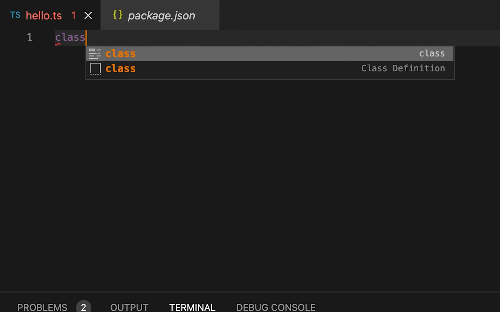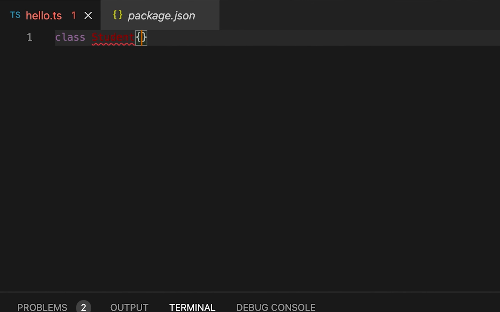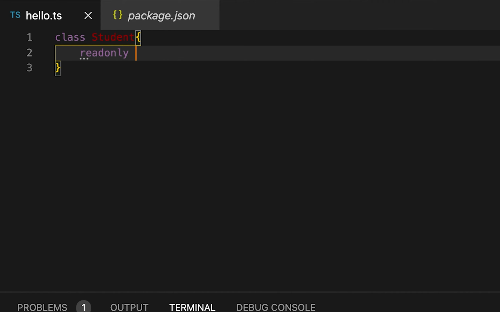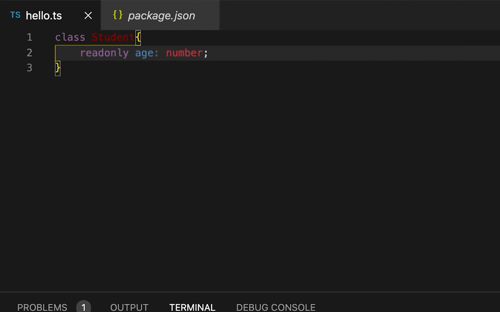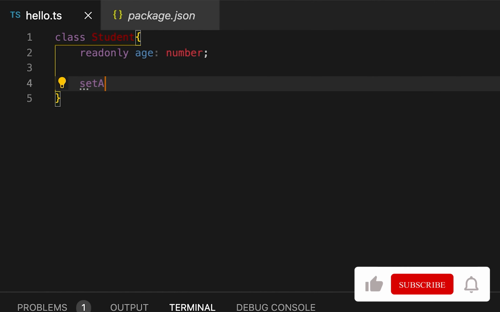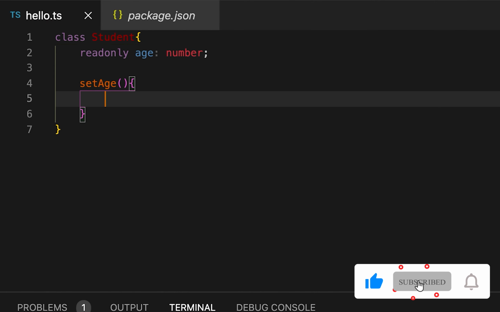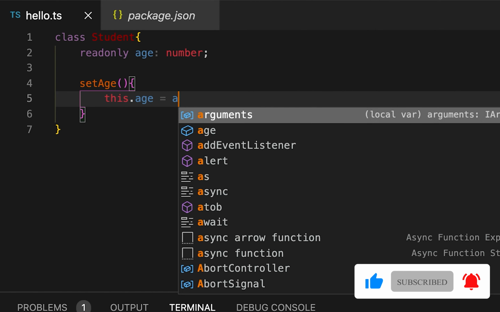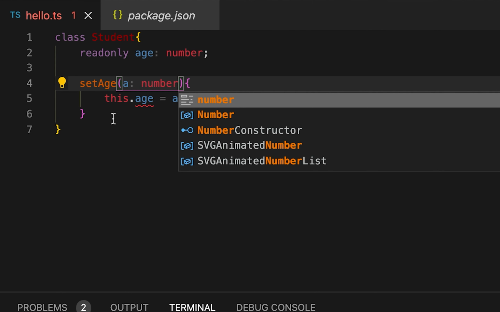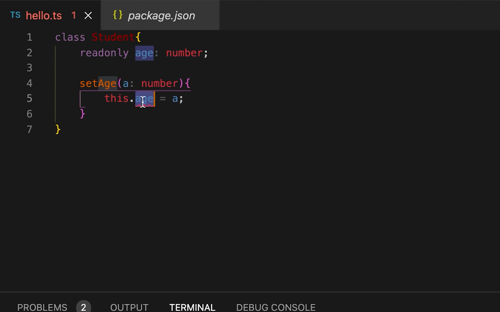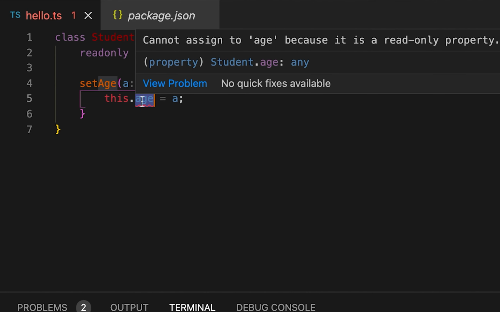Okay, so let me create one class Student, and let me create one read-only property age. Suppose it's 8, and let's say this is a number. If I create one function, suppose its name is setAge, and I'm trying to set the age, then you can see that it's throwing one error: can't assign to age because it's a read-only property.